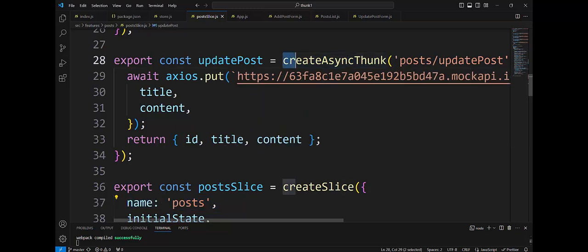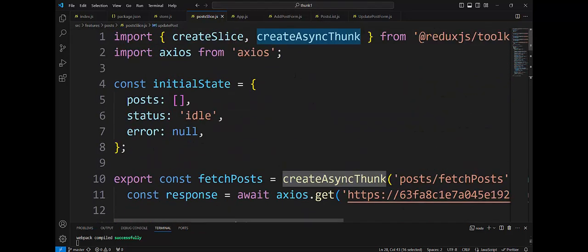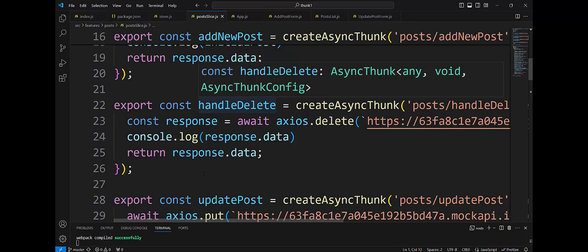And also here, who creates the thunk function? This function, createAsyncThunk. We import it here. Here, createSlice, we import. createAsyncThunk, we import, from Redux Toolkit. And those functions, createSlice and createAsyncThunk, create all the understandable thunk from scratch for us. We must write only like a formula.